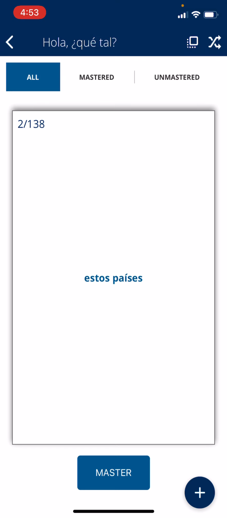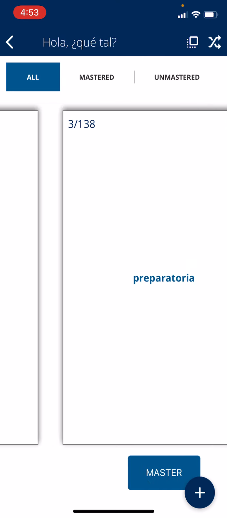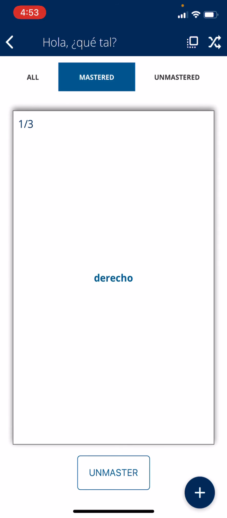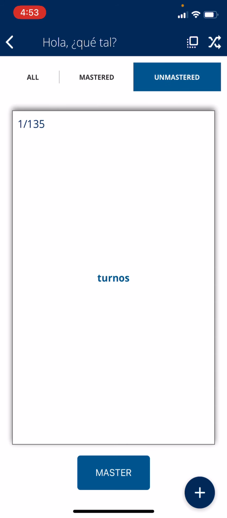Perfect. I've mastered that one as well. And I've mastered this one, and so on and so forth. So as they go through, they can come and review their mastered cards versus their unmastered cards.